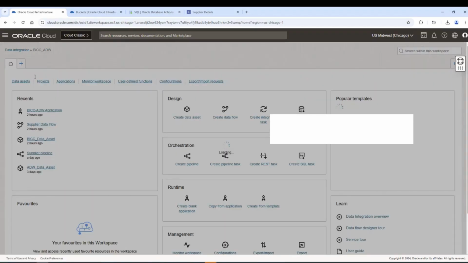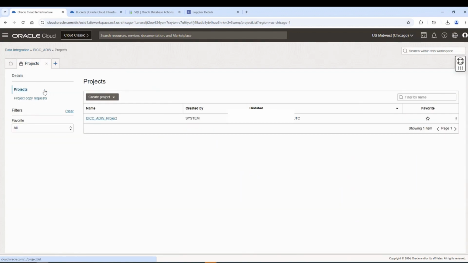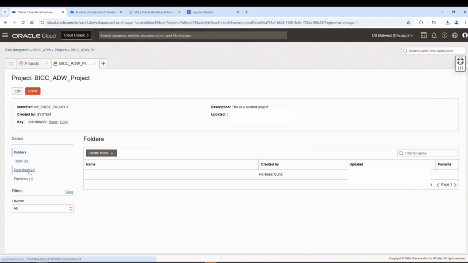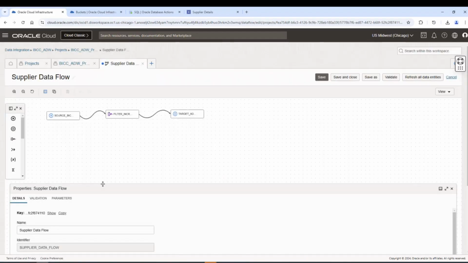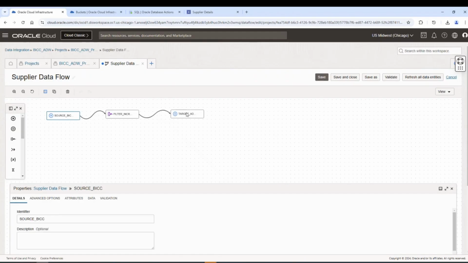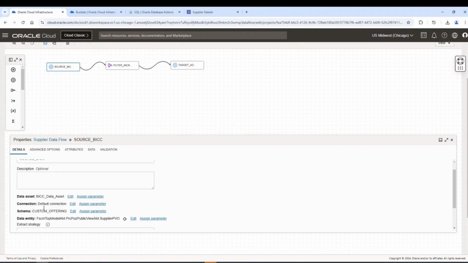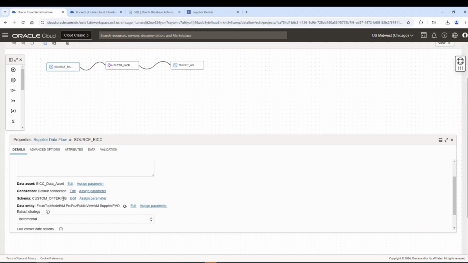Once the data assets are created, we build a project. So we have built a demo project. In this, we create different data flows. There would be one data flow for each PVO that we saw in BICC. So for example, this is a supplier data flow. In this, I'll just show you the source node. There is one source and there's a target naturally. The source is using the data asset that I showed you, which is connecting to BICC. We use the custom offering as the schema, and then we select which PVO we want.